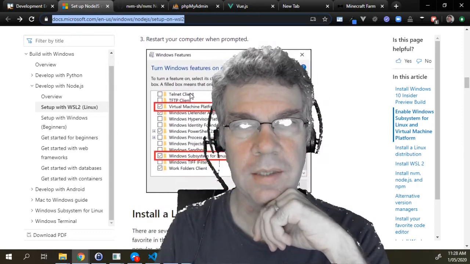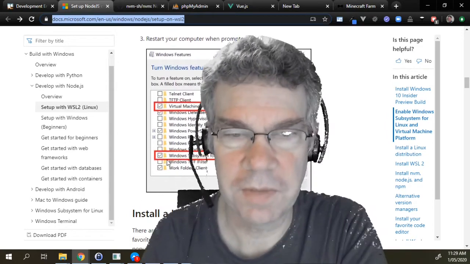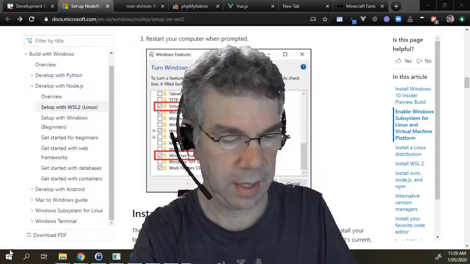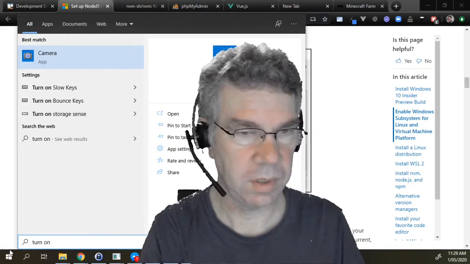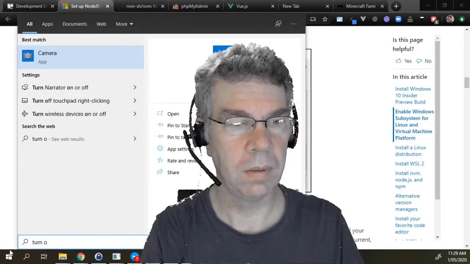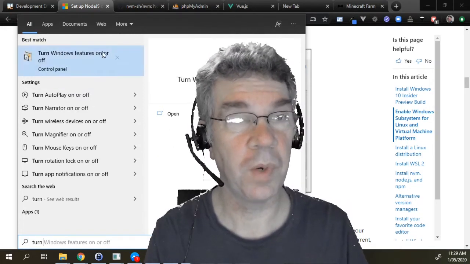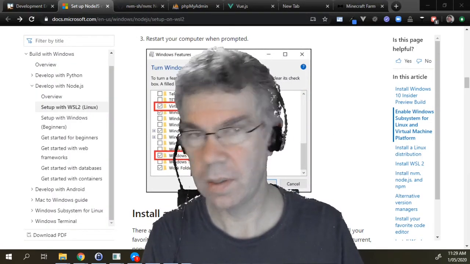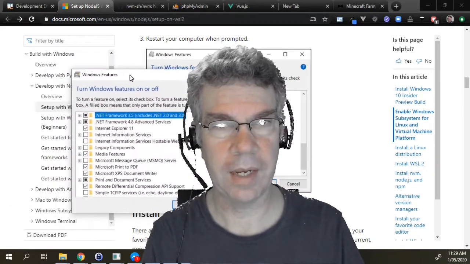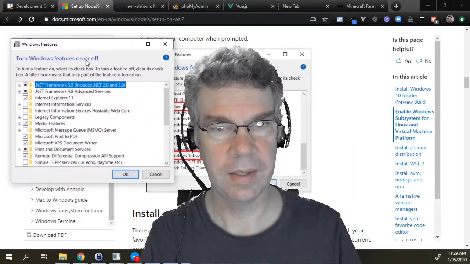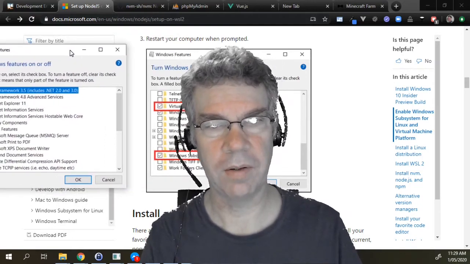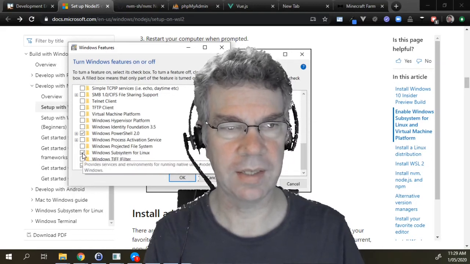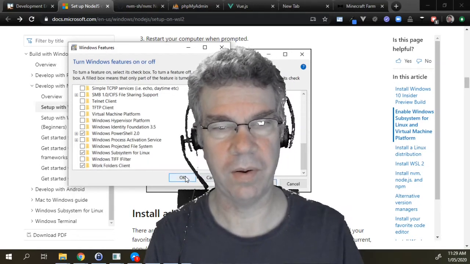Here, you need to check that you've got Windows Subsystem for Linux enabled. You do that by going to the Windows bar and turning Windows features on or off. Okay, and we get this box here, and see here they're saying look for the Windows Subsystem for Linux. So you go down here, Windows Subsystem for Linux, make that checked, and go OK.